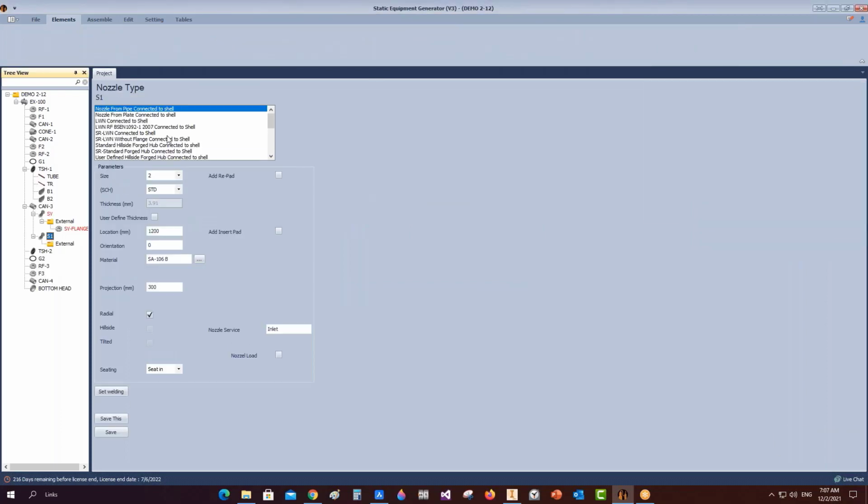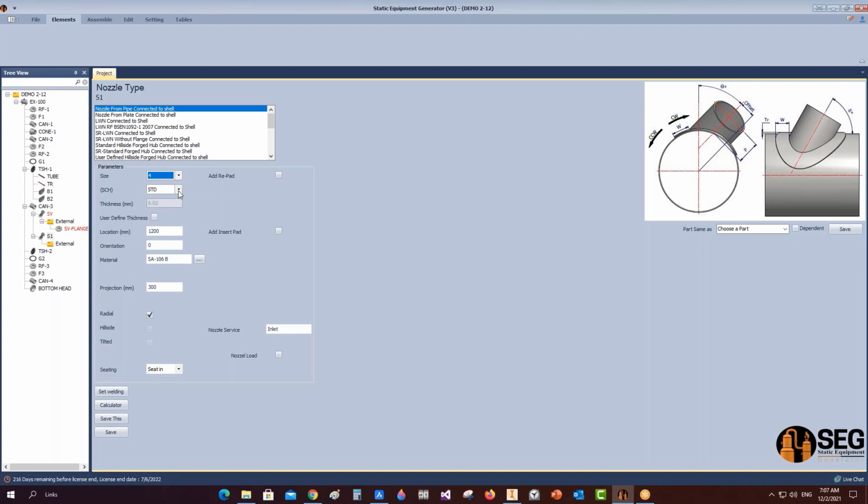And from here, we will select the size to be 4 inches, 10S, the location, the orientation, and let's keep the projection as it is. The service of the nozzle is cooling water in, and from here let's add a repad. It will be like this. The thickness will be 3 millimeters, and let's click save.